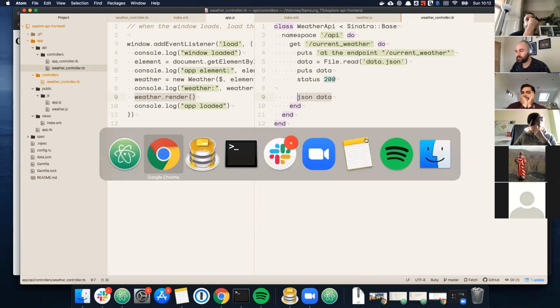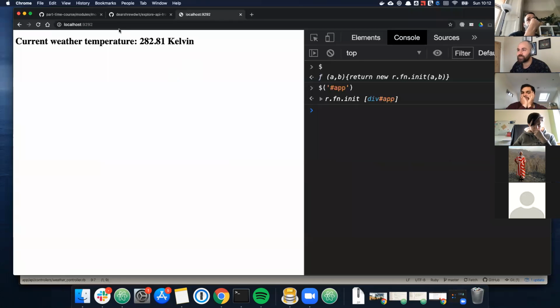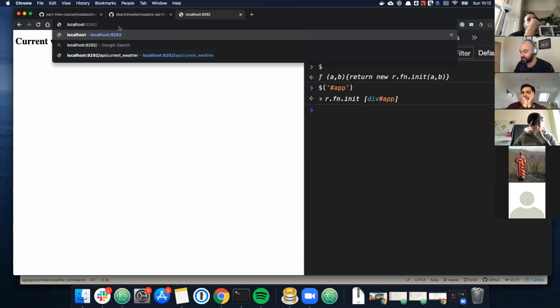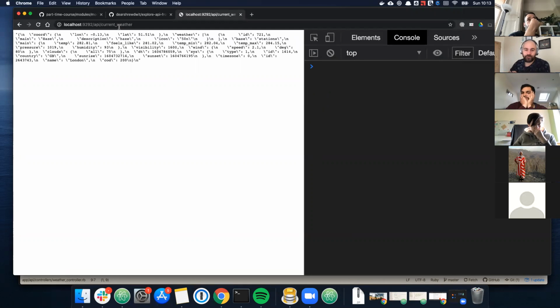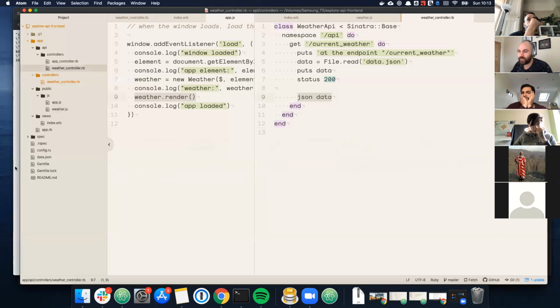So I could have a look at the data myself just by going to that endpoint, /api/currentweather. And that's the information that the API provides for us at the moment. It's just hard-coded at the moment as a file. You can imagine this in applications backed by a database, and so rather than just reading from a file, it would read from a database.